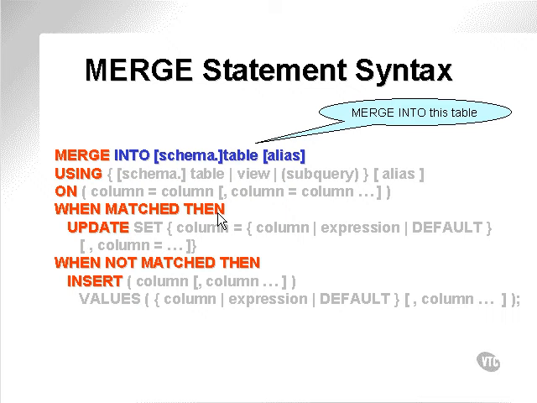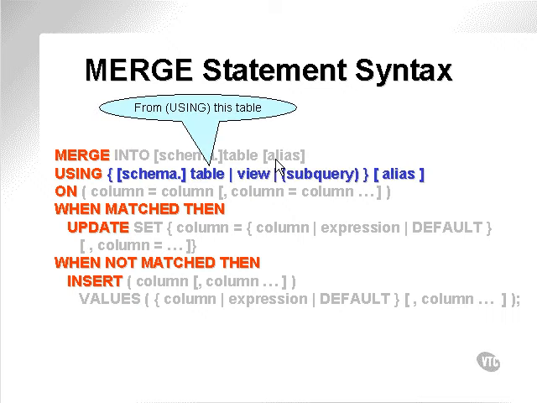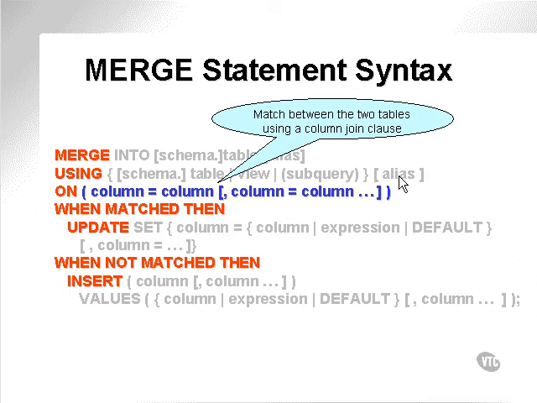Here's the syntax of the merge statement. We're going to merge into a table using another table, namely the table we're coming from, the source table. We're going to connect the two tables with a type of a join clause, which is really on, and then a list of column matches.